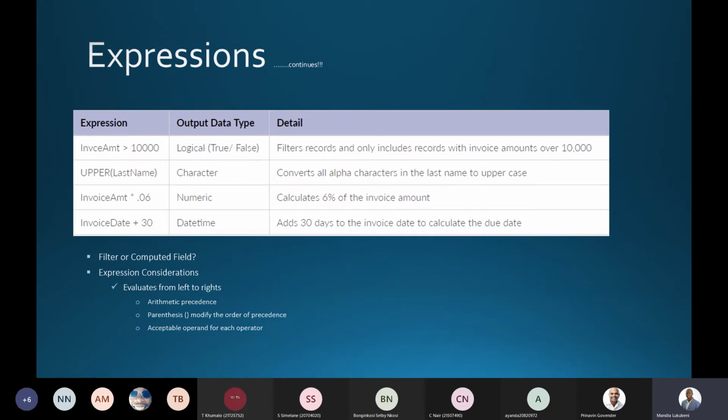There is a date also. You can just add to the date to get the date after 30 days. Say you want to see all of the invoices that have not been paid for over 30 days. So you add 30 days to that invoice date. Are we together? And this follows your normal arithmetic in terms of the order of precedence.